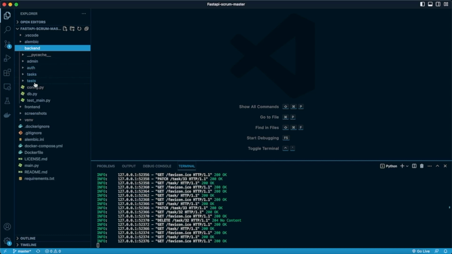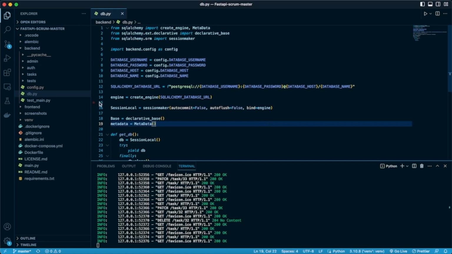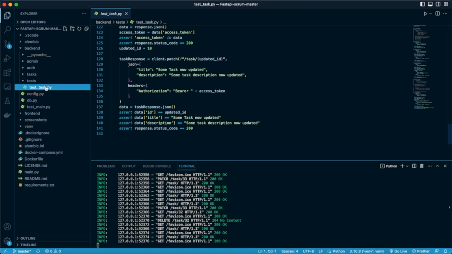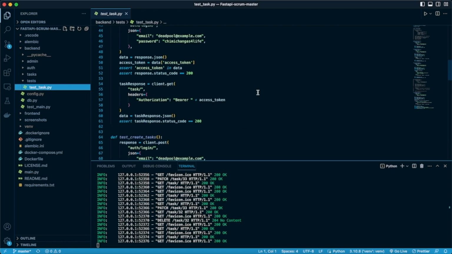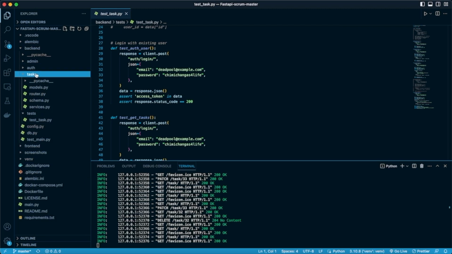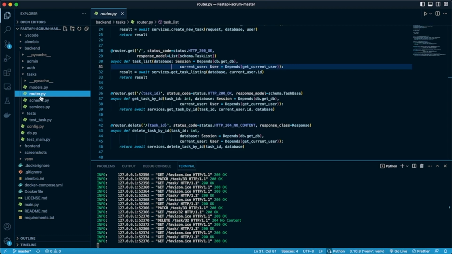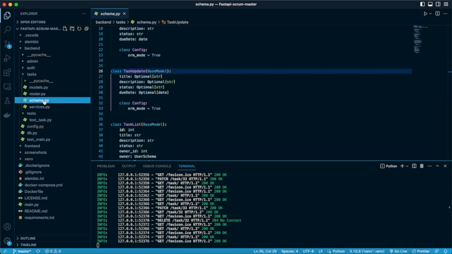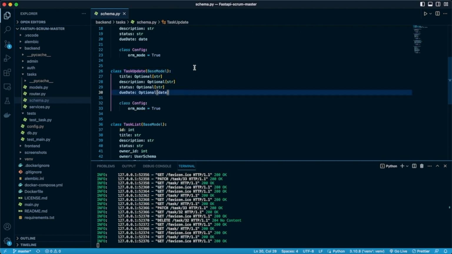For the backend, I have been using FastAPI, like I clarified in the beginning itself. And for the database, I am using Postgres. I have certain test cases written as well for FastAPI. I have this authentication. We have tasks and models, routers. So this is basically all the stuff that FastAPI comes with. In case you are designing your application using FastAPI, this is the design pattern sort of which you need to follow.